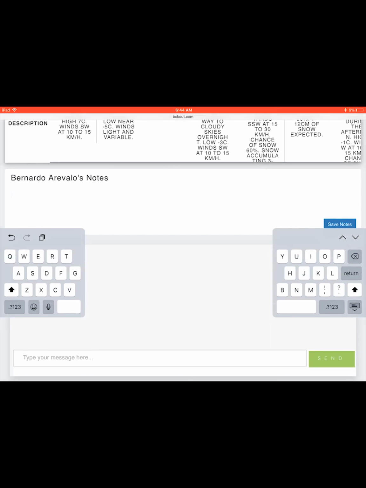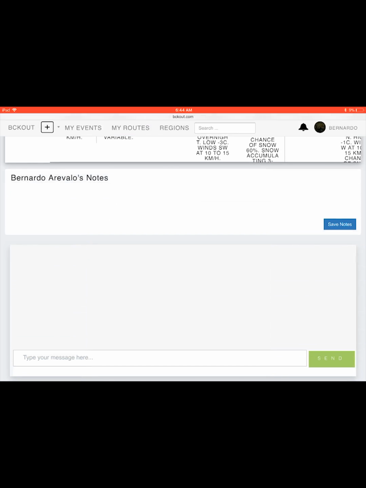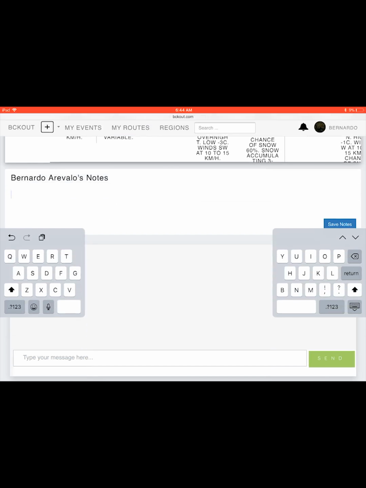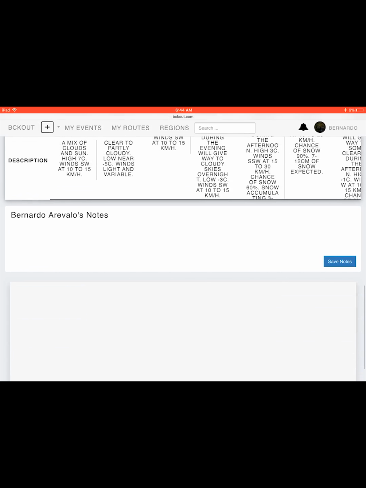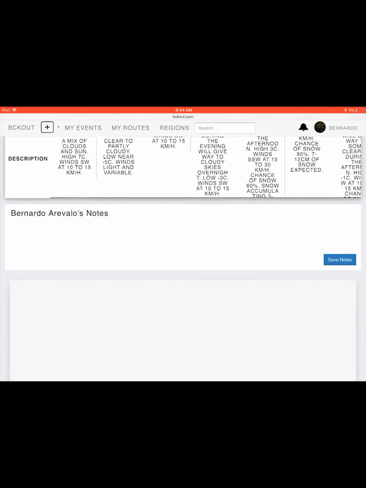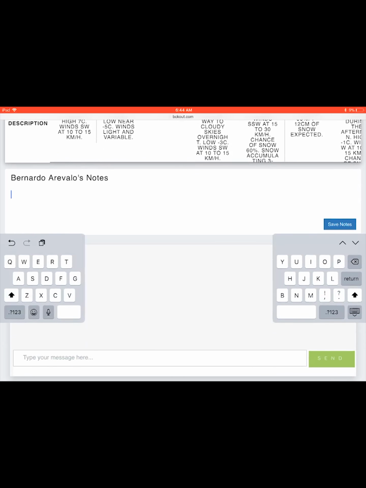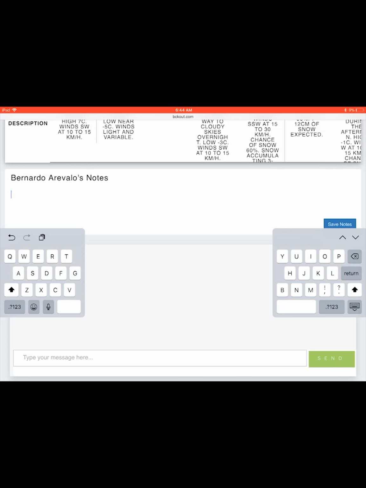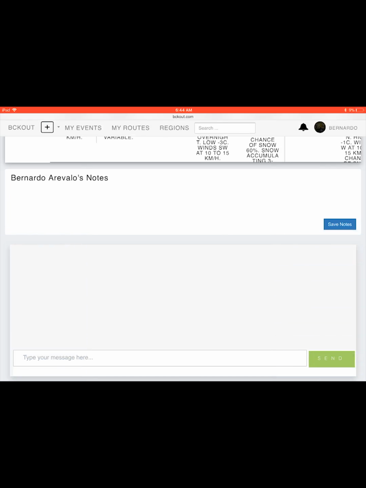And then we have a region here for note taking, and every other person who gets added to this route would get their own notes section. But only the person, for instance, this says Bernardo Revel's notes. That means that I'm the only one able to save my notes in this block, right? And every person would get their own region for note taking, right?